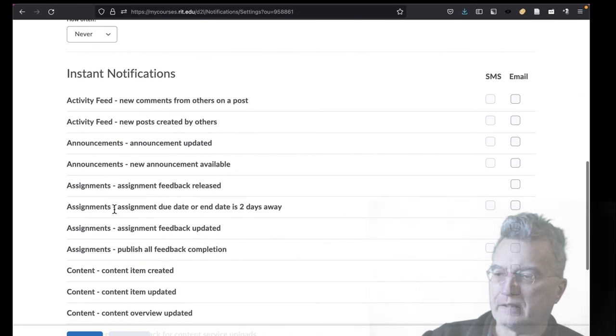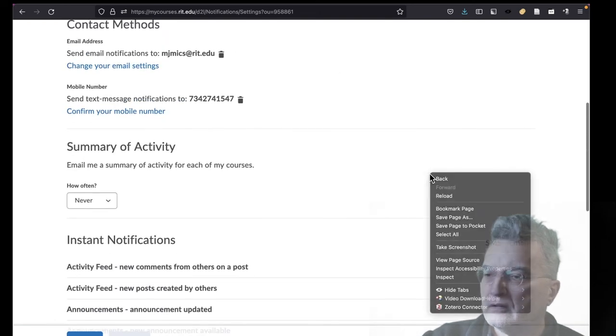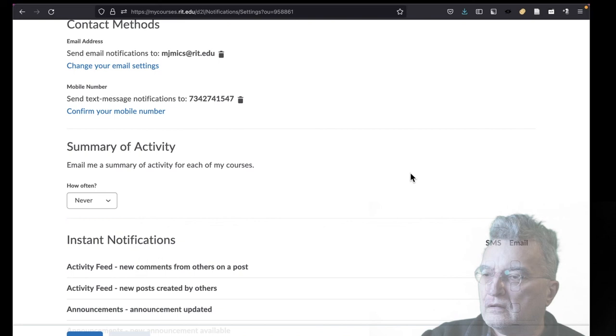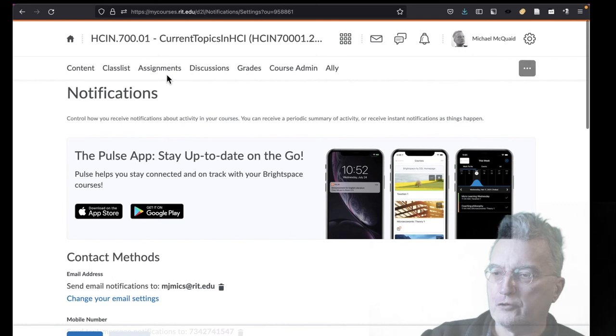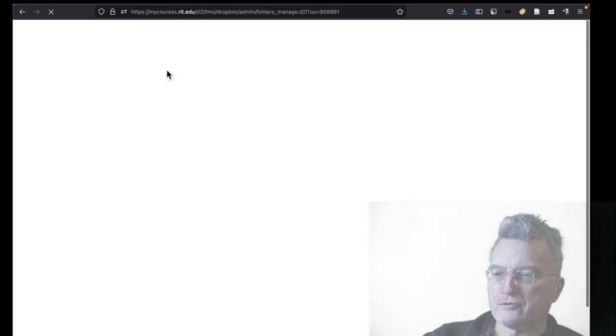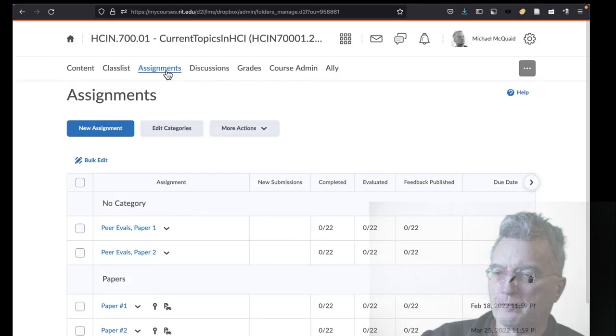What you really want to get notified about is assignment due date or end date is 2 days away. I would check that no matter what else I do. Oh, it looks like I can only do one or the other. Well, I have to confirm my mobile number in order to get the SMS. Anyway, you should really use that and make sure you stay on top of those due dates.